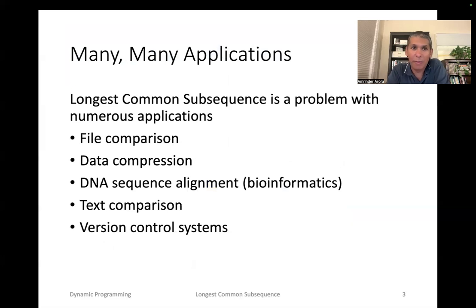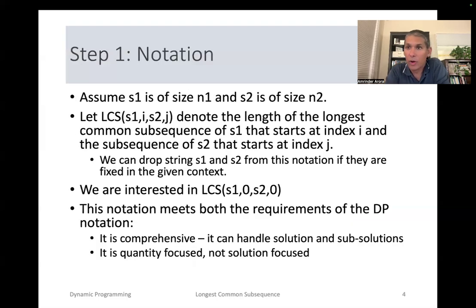Such a problem has a lot of applications. It could be used for file comparison, data compression, DNA sequence alignment in bioinformatics. And so in general, it has a lot of applications, a very easily motivated problem. So how do we solve it using dynamic programming?